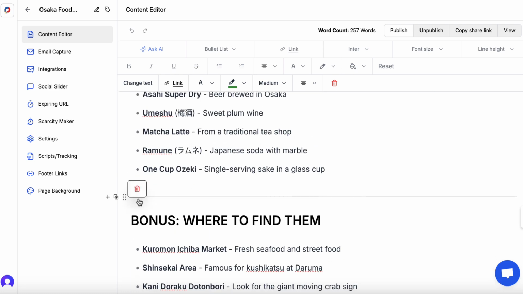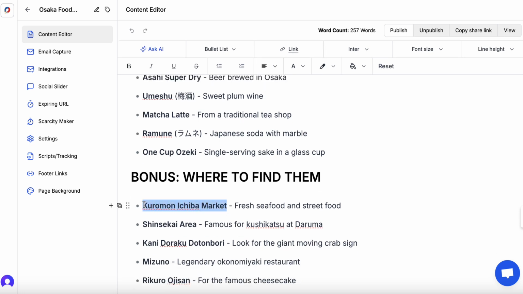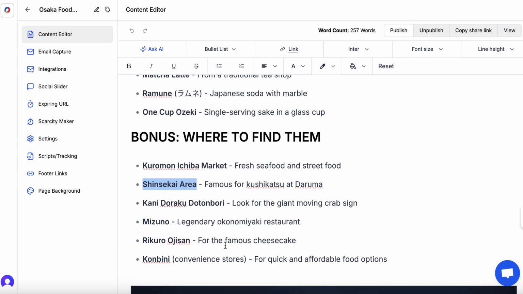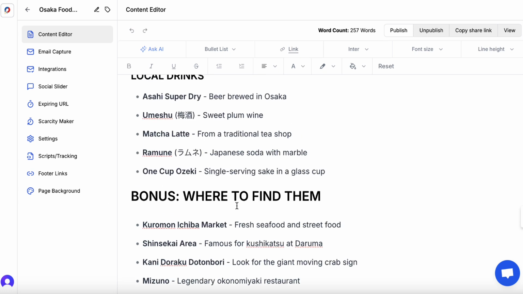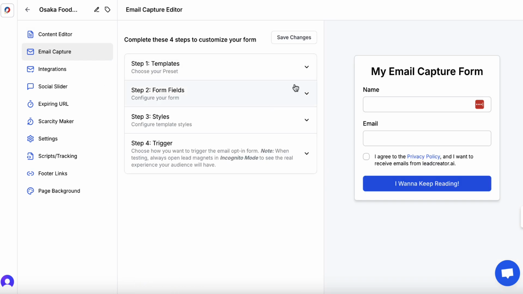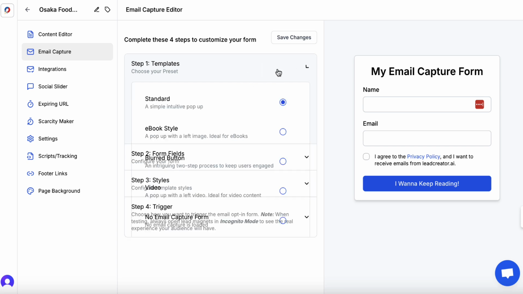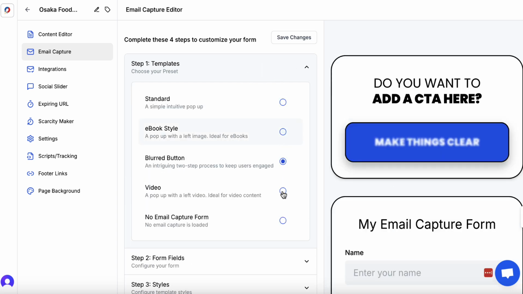I'm actually going to get rid of that little dash there. And if I want to, I can also link out to these places, to articles on my website, or I can get rid of them. In fact, what I'm going to do is just leave them there for now. Then I'm going to click on email capture, and go to templates. I'm going to choose the standard one, but they do have other templates here.